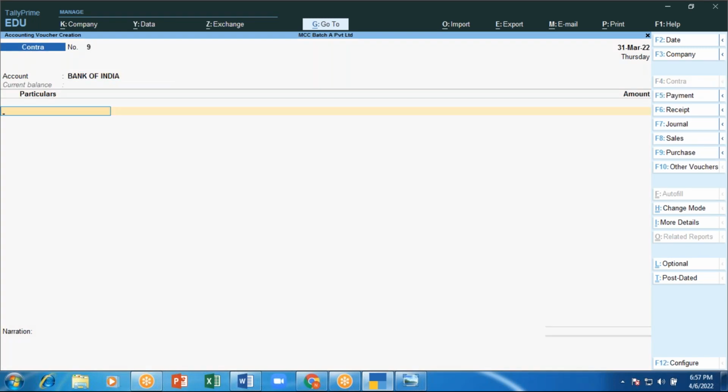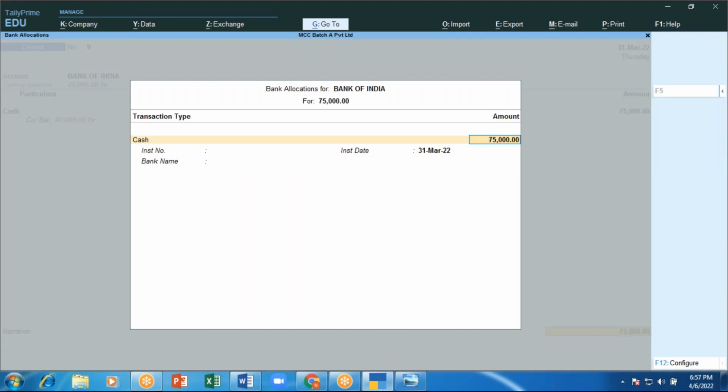Okay, Bank of India, cash has been deposited. How much has been deposited? Suppose I am depositing 75,000. Enter. Again enter. Okay, now cash has been deposited.